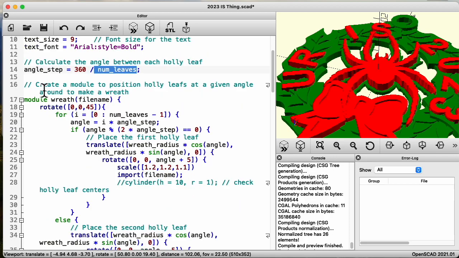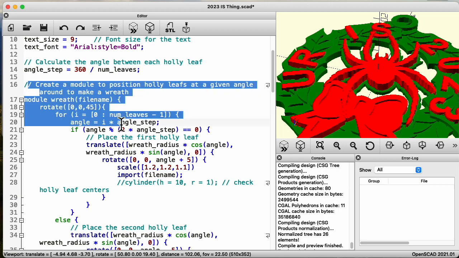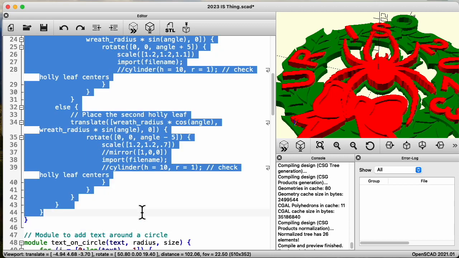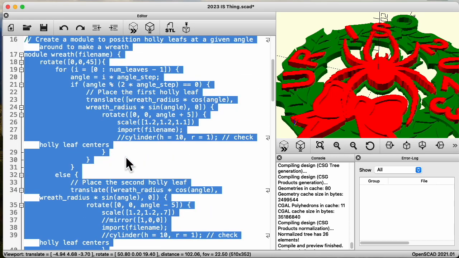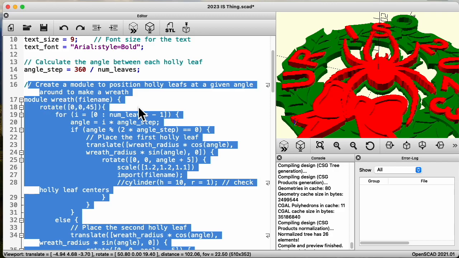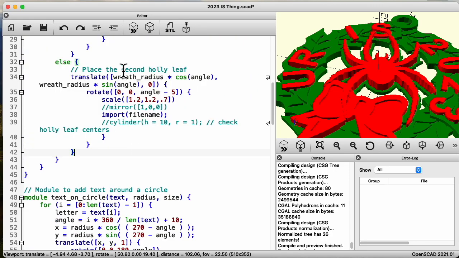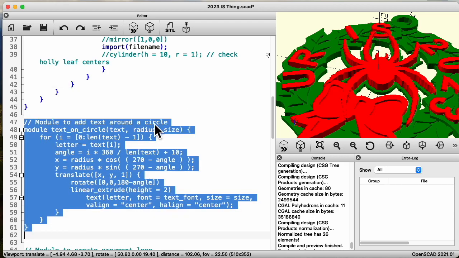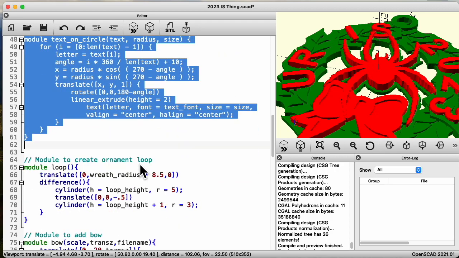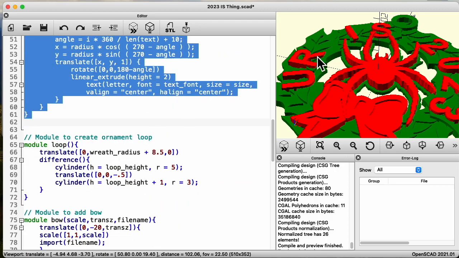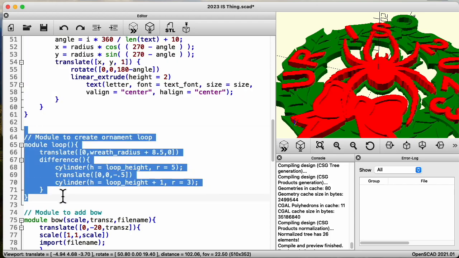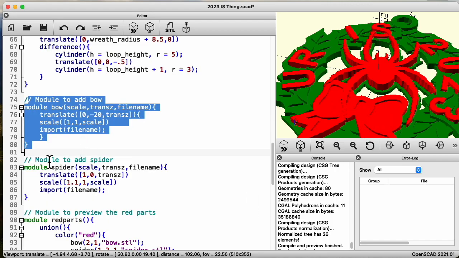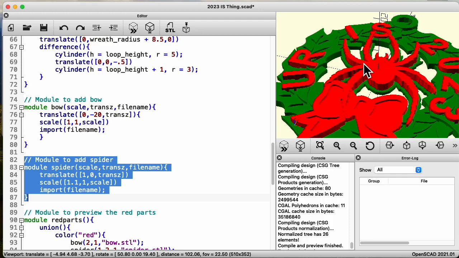I then have a bunch of modules. In overview, here's a module that creates the leaves and the wreaths. That's one entire module. It steps through all the numbers of leaves that you'll have. I'll come back to that later. Here's a module for putting the text on the circle, and that does the text part. Here's one for doing that little loop at the top of the ornament. Here's one that creates the bow and places that. Here's one for the spider in the center.